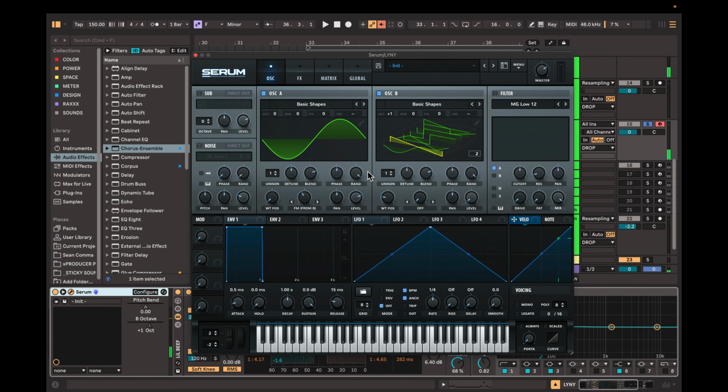One thing you might start noticing at this point is that the sound starts phasing and sounding a little bit weird. So what you can do to mitigate against that is click random and just turn that all the way down to 0 on both oscillator A and oscillator B.